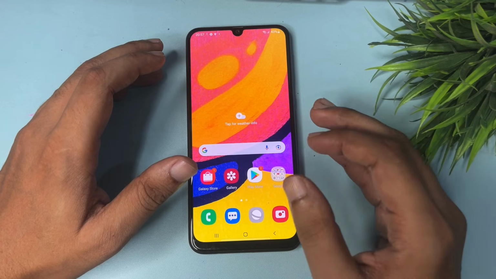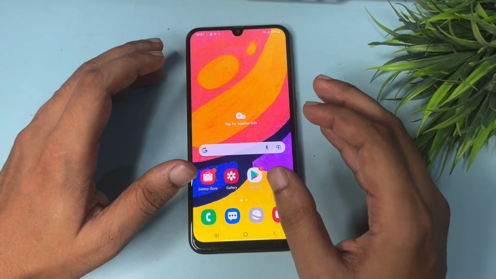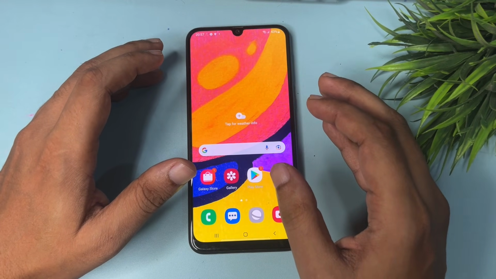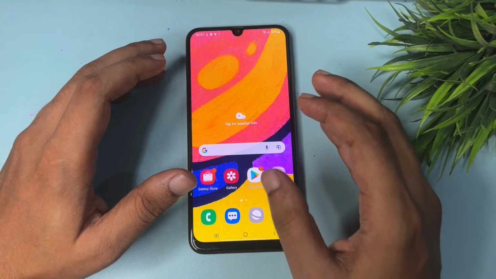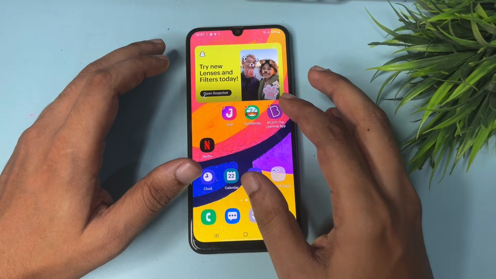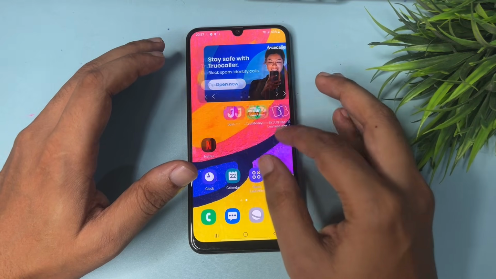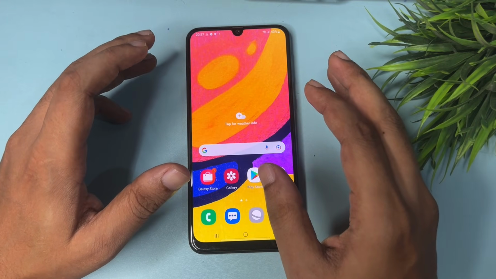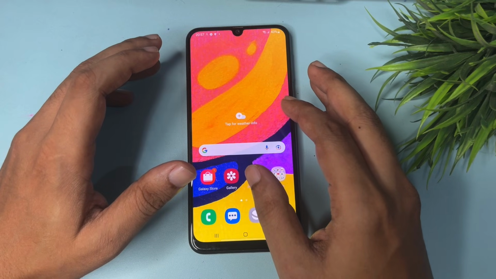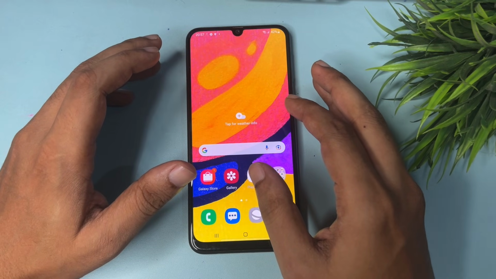So if you also want to bypass the FRP lock of your Samsung Android smartphone, make sure you follow all the steps very carefully, because if you skip a single step here, then you will comment it's not working, it's fake. So make sure you follow all the steps very properly to bypass the FRP lock of your Samsung Android smartphone.